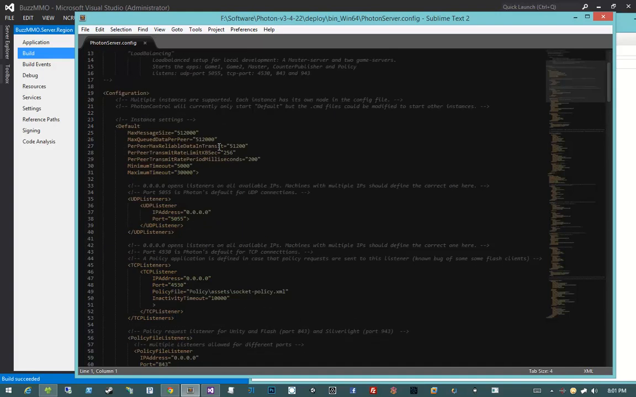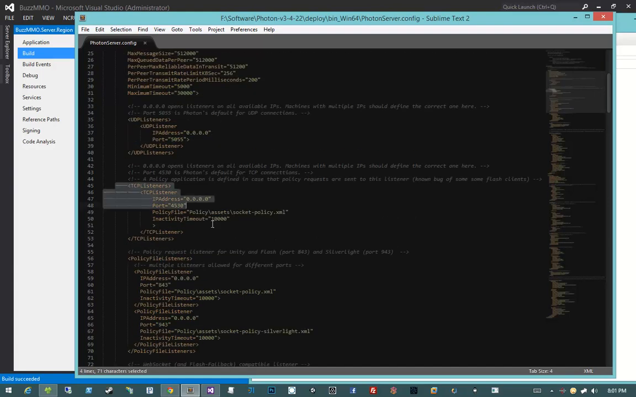So what I want to do here is make some changes. First of all, this TCP listeners, I'm going to disable entirely. So I'm going to take this comment and extend it down there, effectively disabling our TCP listener entirely because, well, we don't need a TCP listener. We only really need a UDP listener that's going to listen on 5055. And because the IP address is set to 0.0.0.0, it's going to listen on all of our adapters on port 5055.